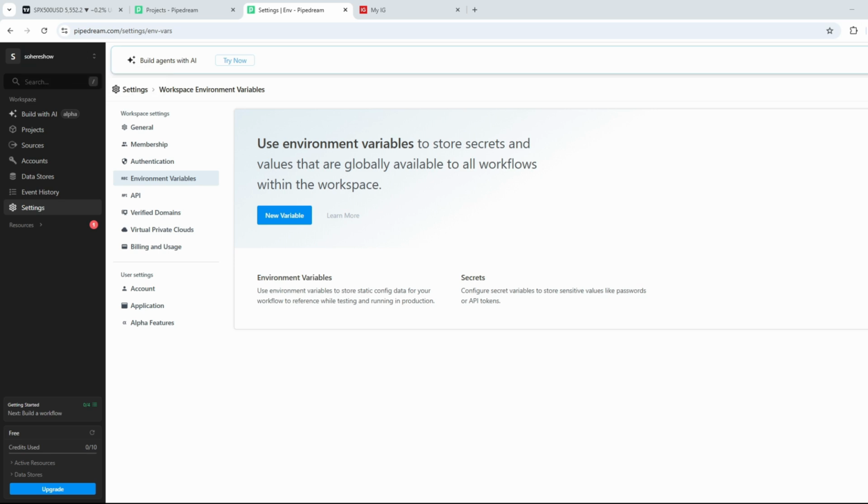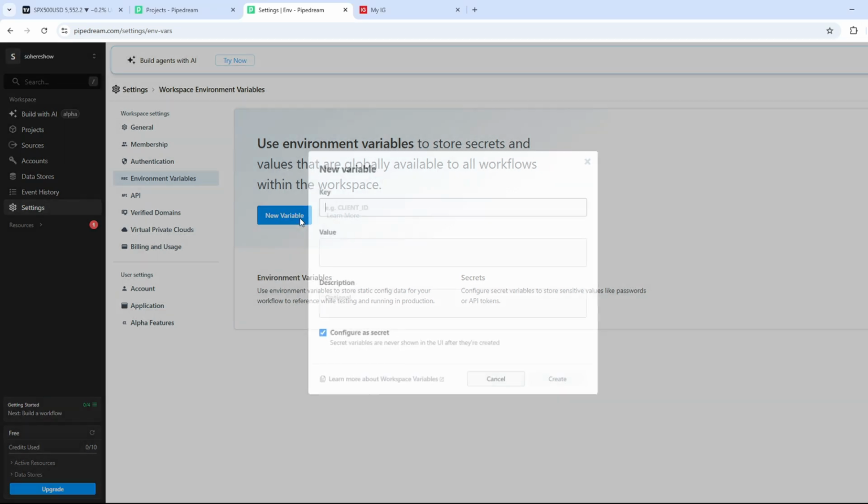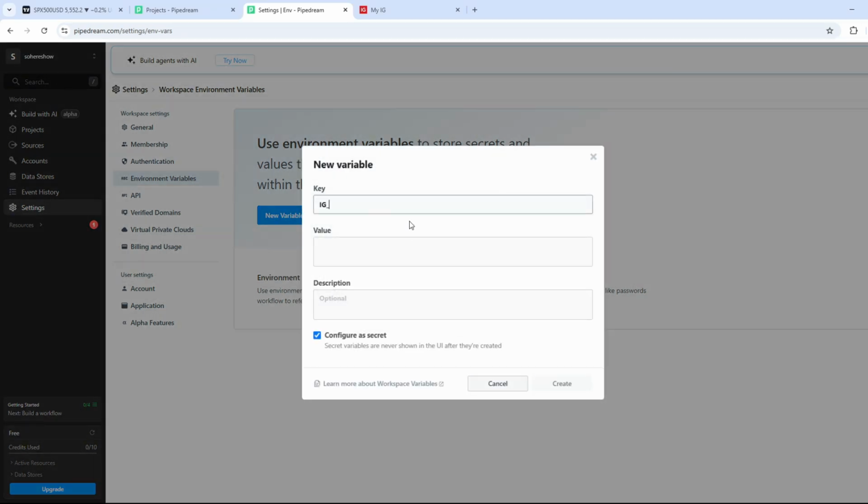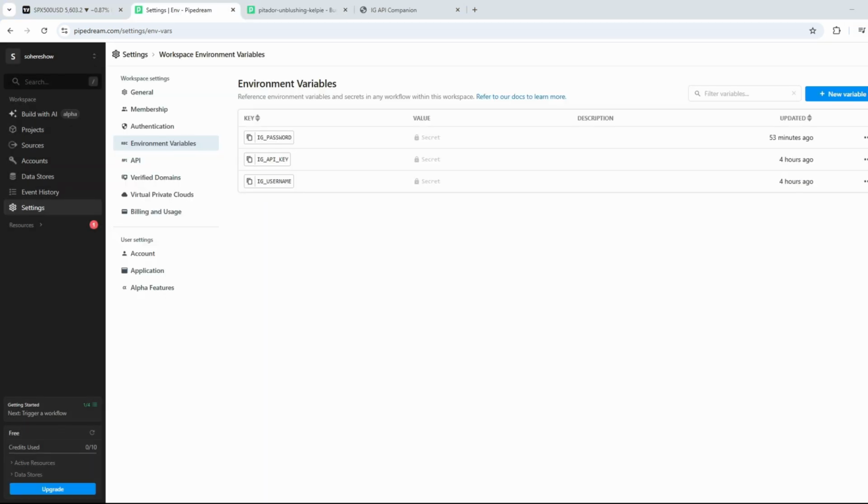Just one thing first, remember that API key and our credentials? Well, I need to add them as secrets in Pipedream so we can access them in the code. Once that's all done, there's only one thing for it.